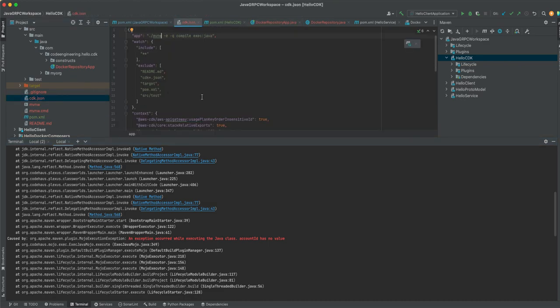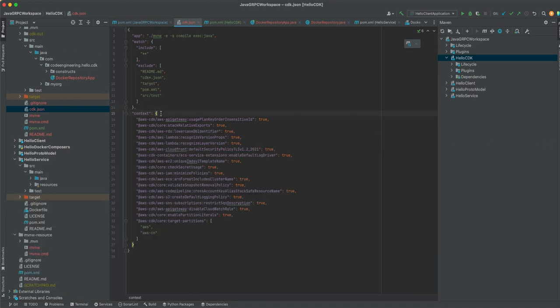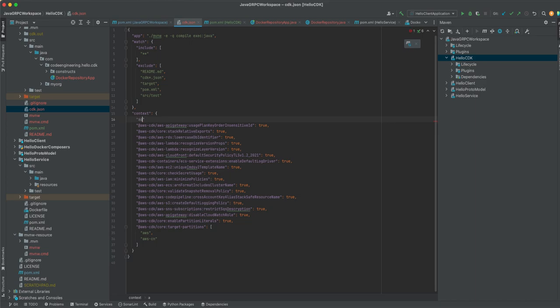So there are several ways you can do. First, you can set those context values in the CDK. Otherwise, you can also set it as an environment variable, but because those data are actually not that sensitive, we can put it inside the cdk.json. So let's minimize this. There is this context, right? So you just need to put everything here.